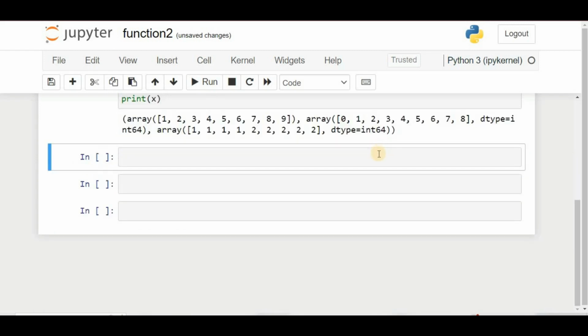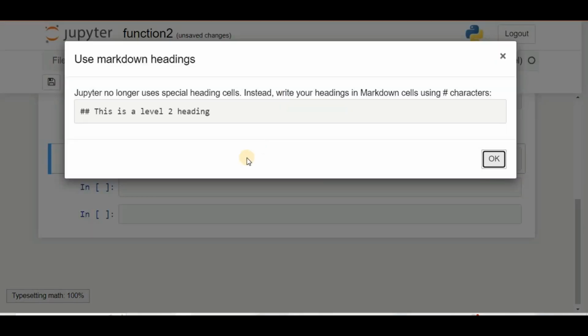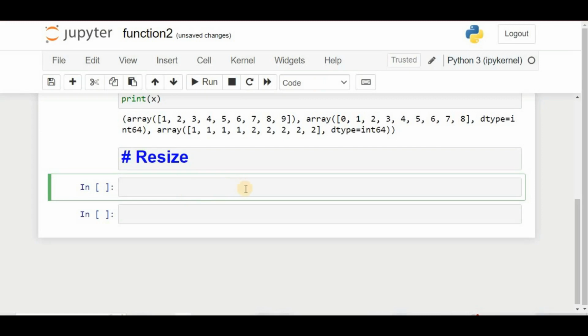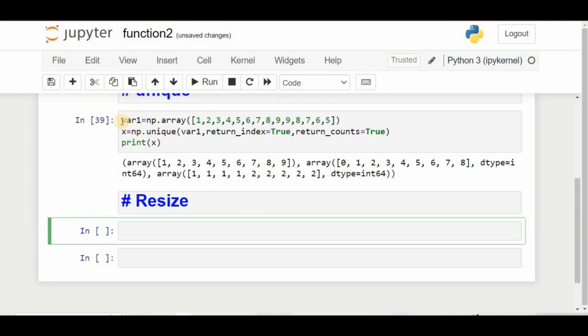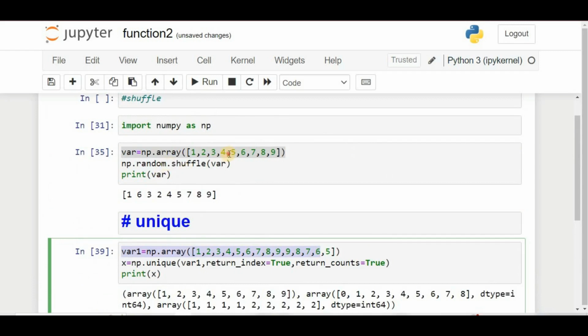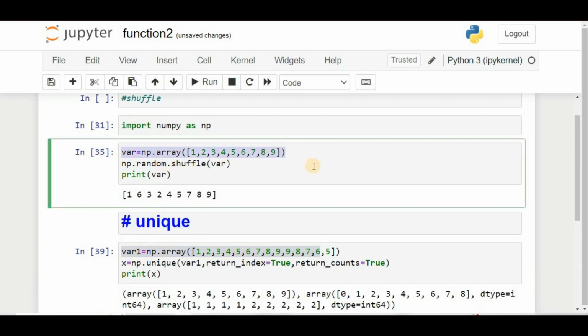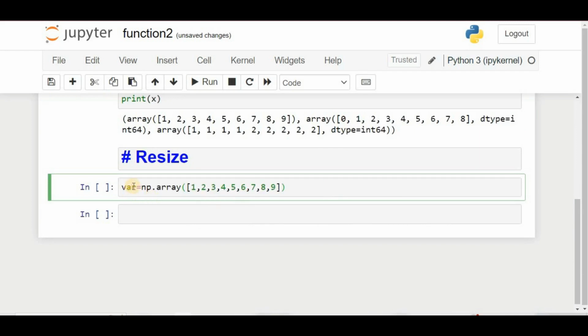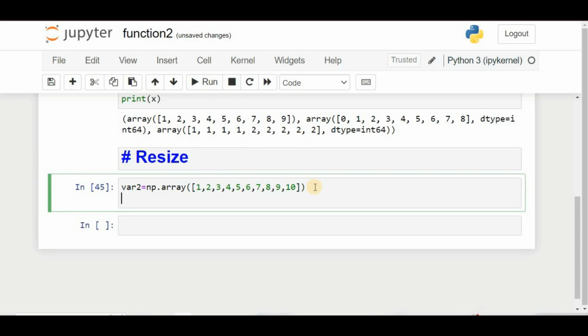The next function that we will do here is resize. So here I will write resize and make it a heading. In the resize function, it will change the shape of our array. Suppose we create an array, I will copy this and create an array. I will give it the name variable 2 and give it values till 10. First of all we have to resize it, so we will create a variable y and store the values so that we can resize it.